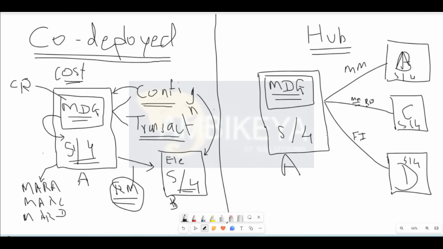Then moving to the hub part, it's the same thing. In hub, it is more challenging. In co-deployed, you have challenge only with synchronizing your config data within A to B. In case of hub deployment, you have to synchronize all your configuration data from B, C, and D to A. So A must have all the configuration data which we have in B, C, and D instances, all these S4 instances, because MDG is a central governing system, and that's where we need all the configuration data.